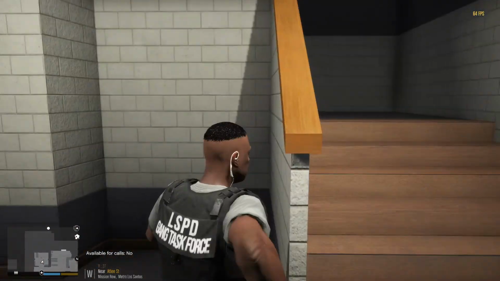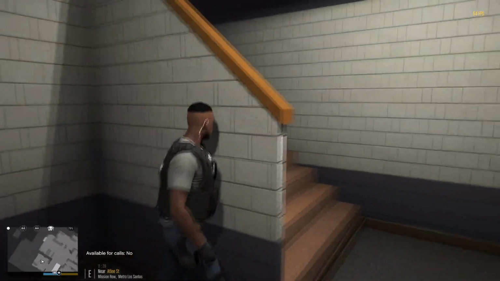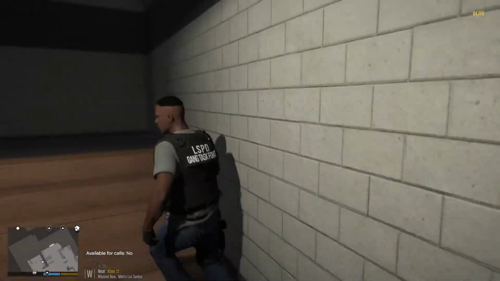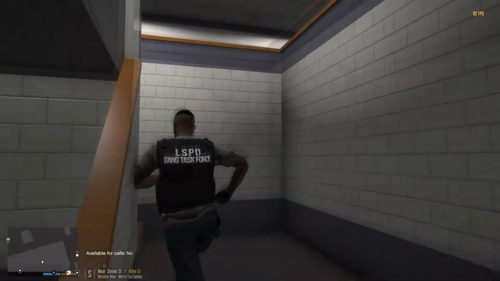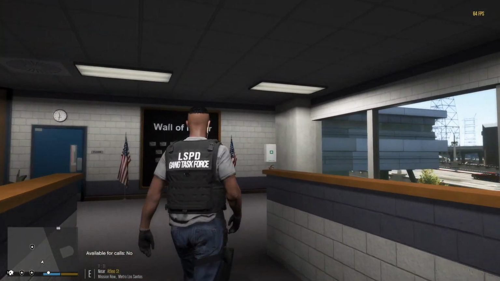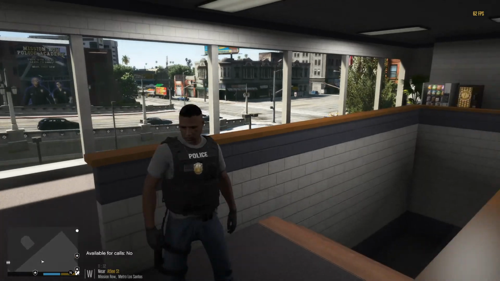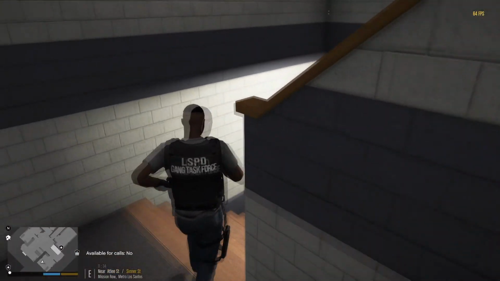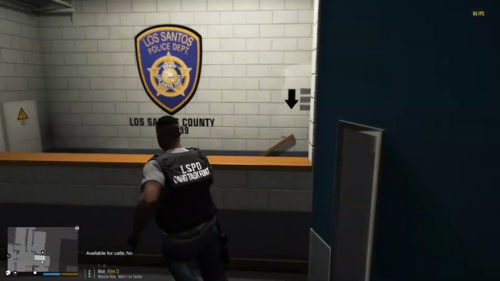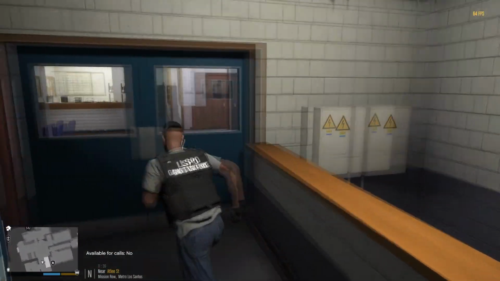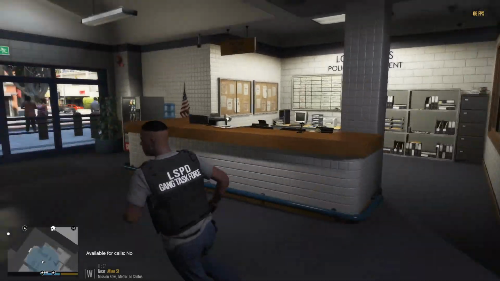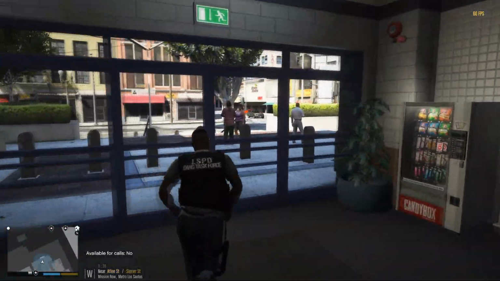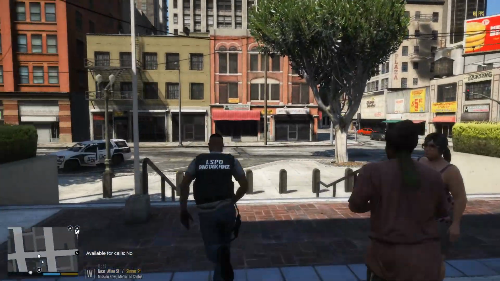But this is actually another MLO for the Mission Row Davis Station. I think I'm going to do a video just showcasing the MLO police stations that I have installed. But anyway, I'm not going to go through all that right now. I just want to show my settings now. So hopefully this will help some people out. Okay, so that's that.